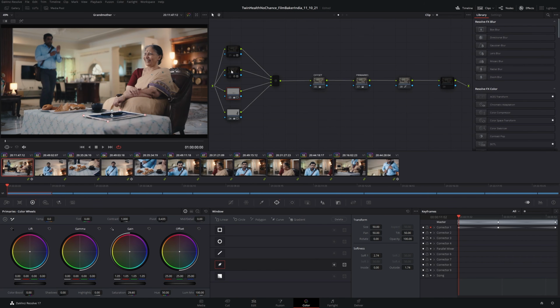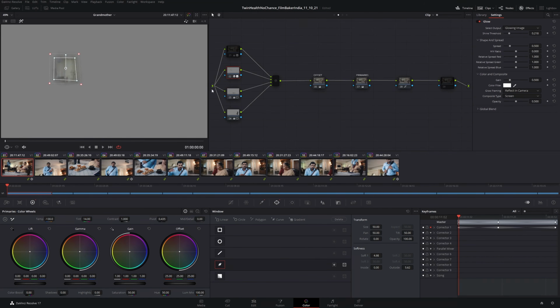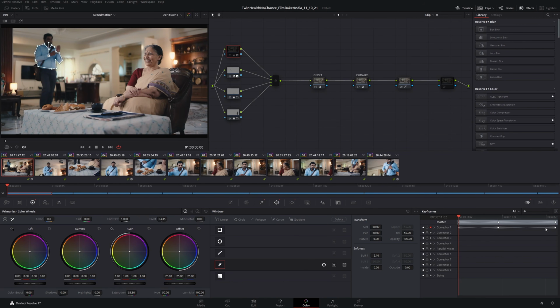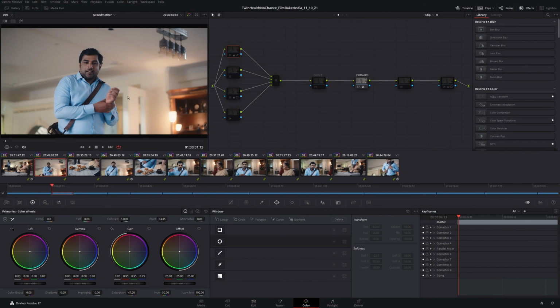In this node, I selected the curtains and added a glow to make it appear like the sun was coming through it. And in this node, there is a keyframed correction. The shirt was dark in the beginning of the shot, so I had to keyframe the exposure to keep it consistent. On the next shot, I used a key on the blue shirt.